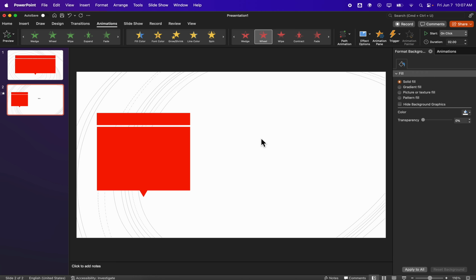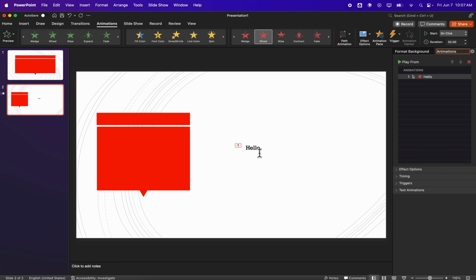As you can see. Then what you're going to have to do next is simply go to the animation, select the animation, and then click here on this option, and then you can choose when the animation will start. You can select to start when you click on the presentation, or with the previous slide, or after the previous slide. So basically that's it.